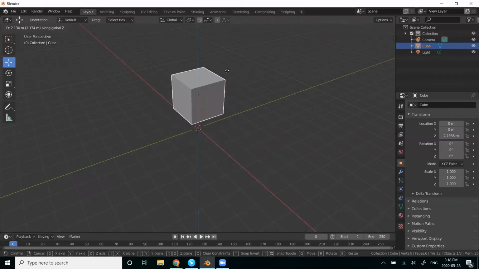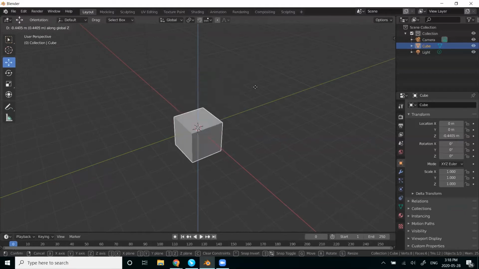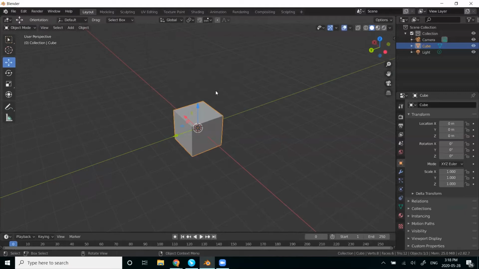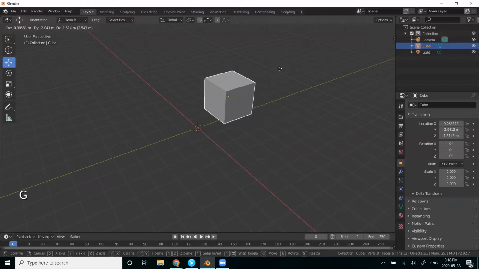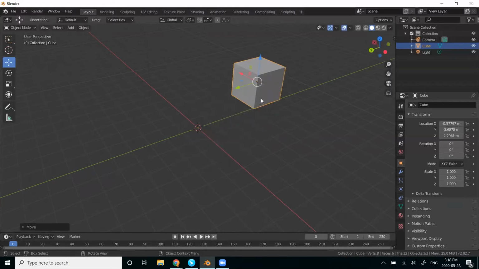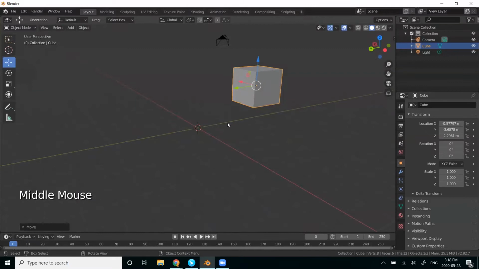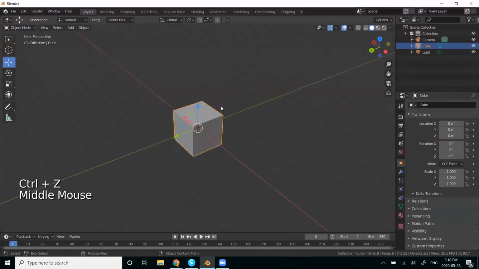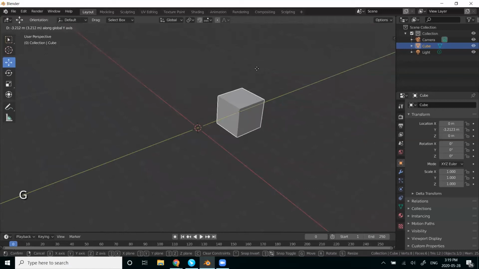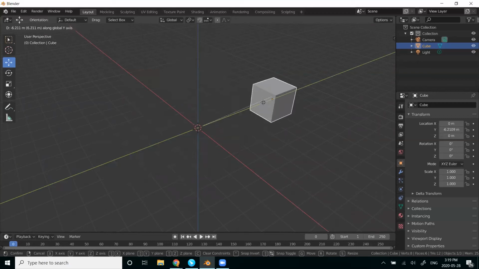If I want to cancel my movement, so I don't want it to float around anymore but I want it back to its original spot, I can just right click and it'll cancel that. If I want to accept that transformation, I just left click and it'll save that position. Another way to move it around space is after pressing G, I can hold middle mouse and it'll automatically snap to the closest axis I want to move across. And this is going to come up quite often later.